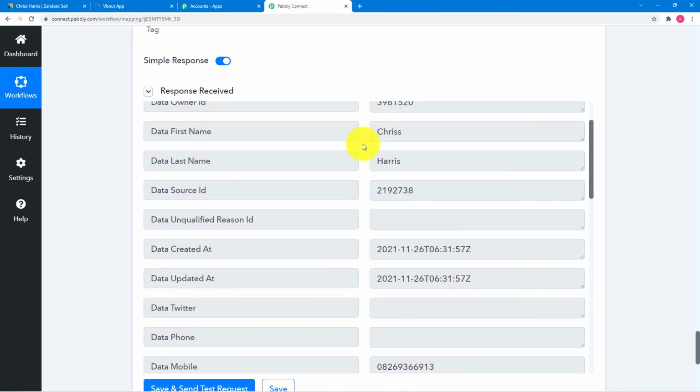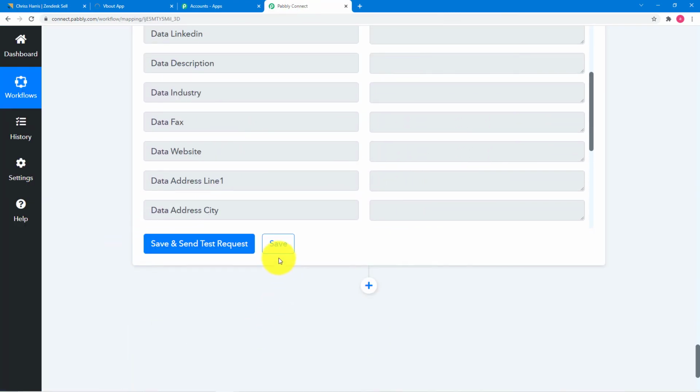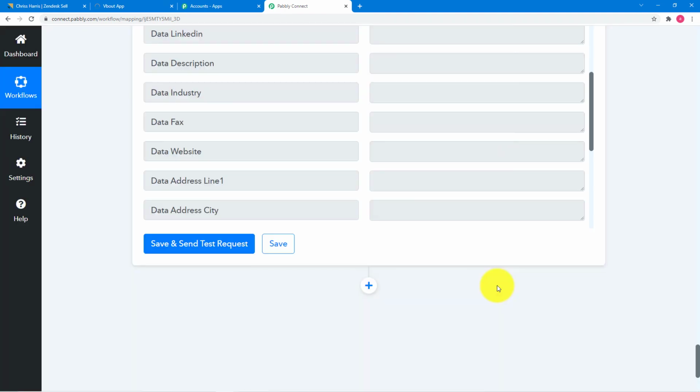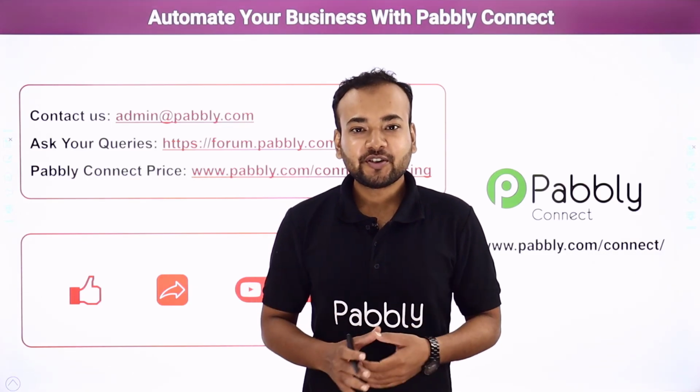So now you just have to click on save here, and we are going to paste the link of this same workflow in the description so that you can clone it in your own free Pabbly Connect trial account and start using it. So guys, this is it for today's video.